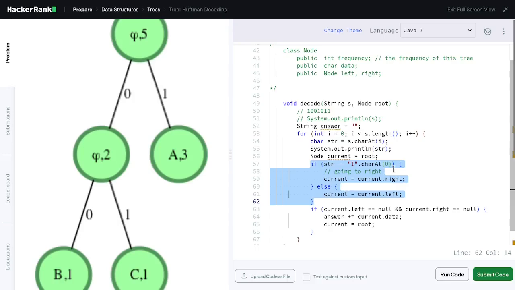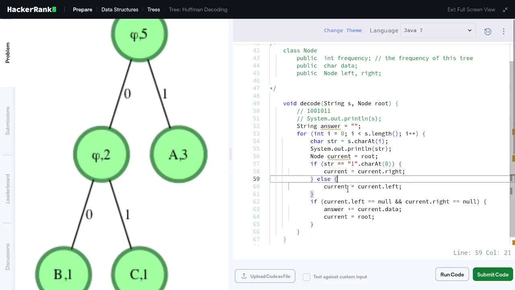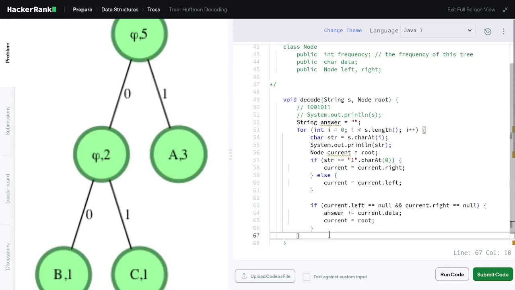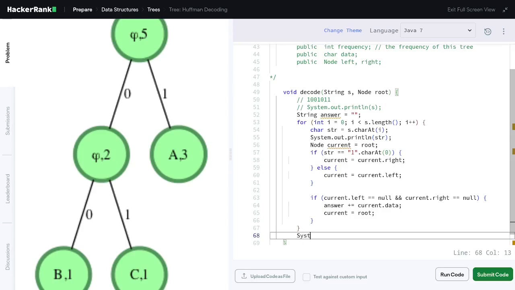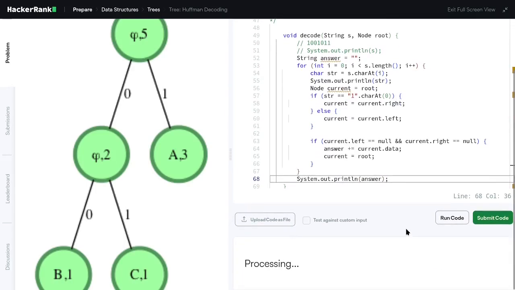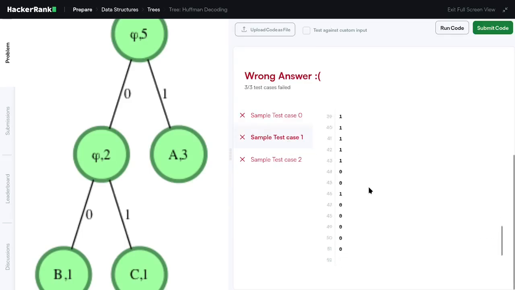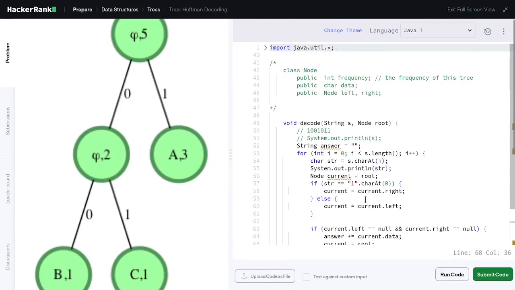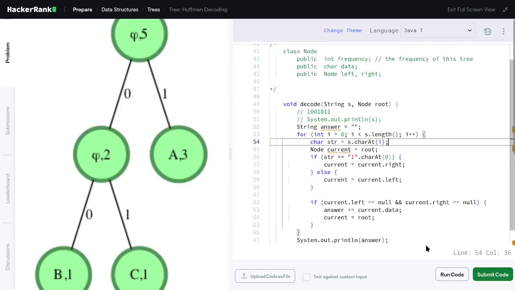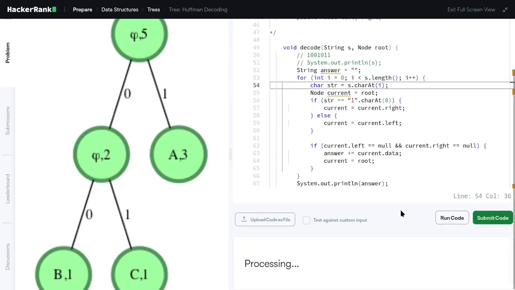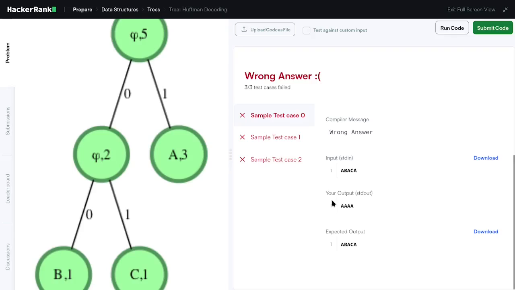If it is 1, then it's going to the right, and if it is 0, it's going to the left. And finally, we should return the answer using the system out dot println as the answer right here. So let's run our code to see if it works, and we have a wrong answer right here because we are still printing our system out println of the current string right here. And let's run our code again to see if it really works, and we still have a wrong answer.